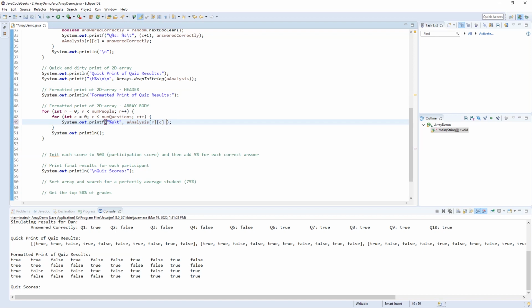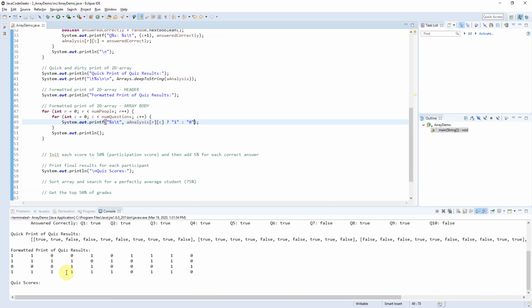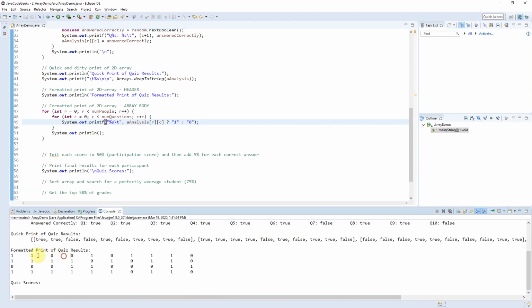So I'm going to use the ternary operator. I'm going to say question mark: if this is true, then I'm going to print out a 1, else, if it's false, print out a 0. When I play it now, you can see it's just a little bit cleaner with the 1s and the 0s. So that was a formatted print.